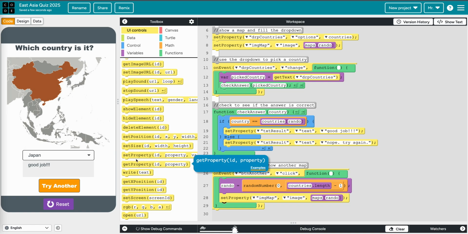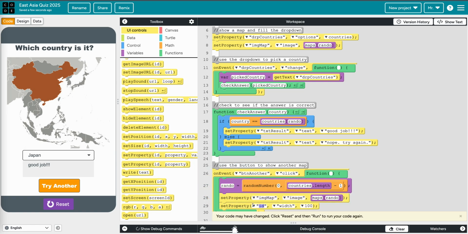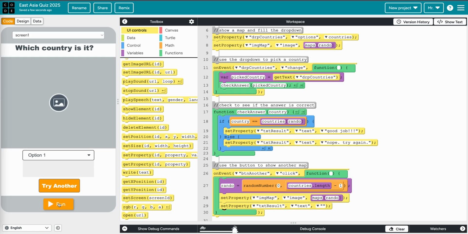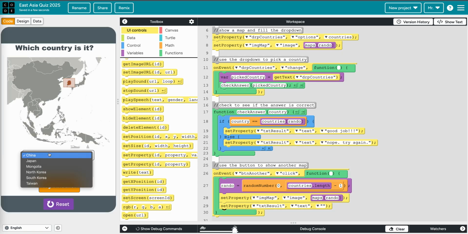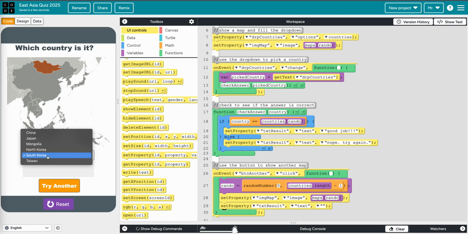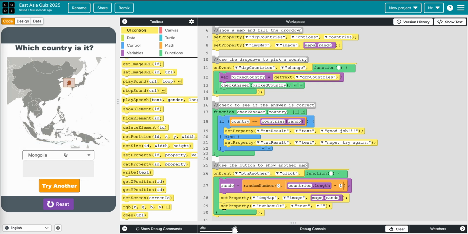So last thing, let's set property, the text results, text, and I want it to say nothing. So I'm just going to have quotes with nothing in them. So let me hit reset. Let's run it. That's South Korea. Hey, good job. I hit try another. And it blanks it out. So that's kind of nice. So now I can go back to Mongolia. Look at that. Good job. Try another. South Korea. There we go.